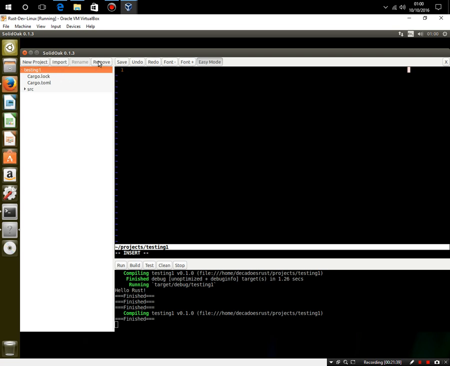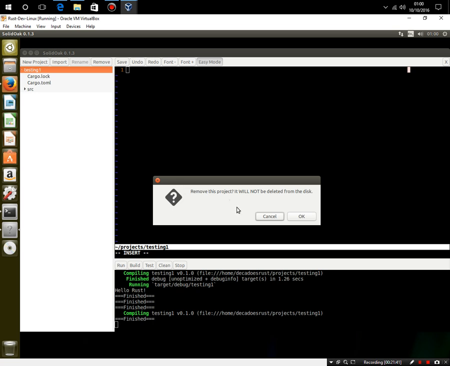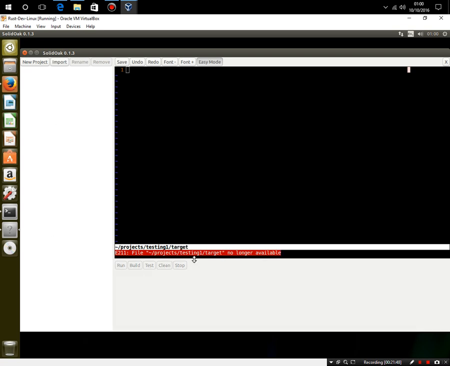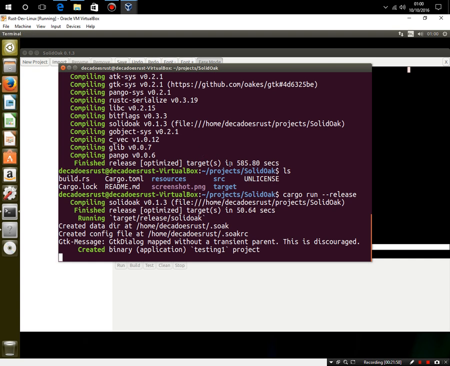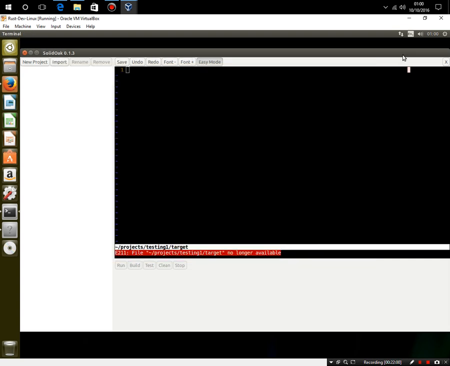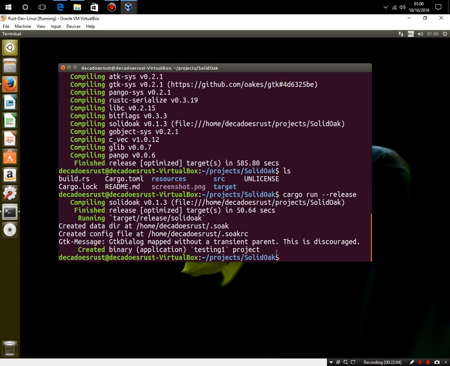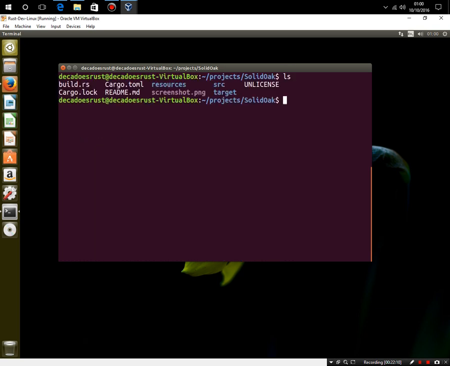Can I delete? Yeah, remove. Will that remove the whole project? Won't be deleted from disk. Okay, so I'll just remove it from the project stuff. No longer available, that's fine. So if I now go into the, what's it? I think I'm going to actually close this. Yeah, so I'm going to close this. Let's take a look. Where are we?